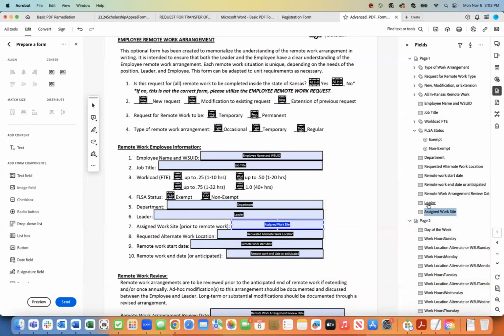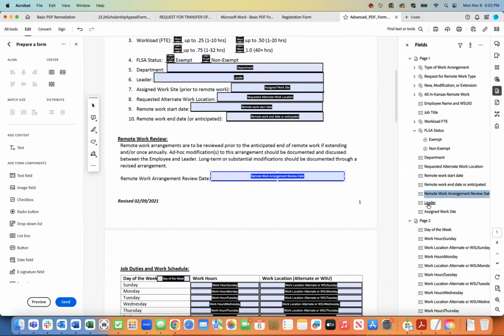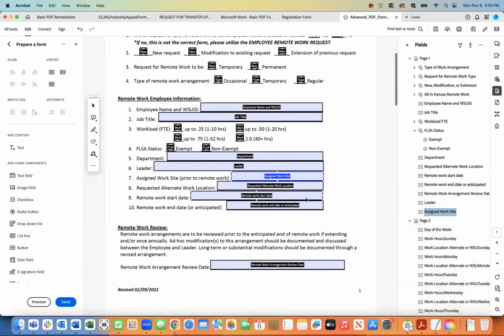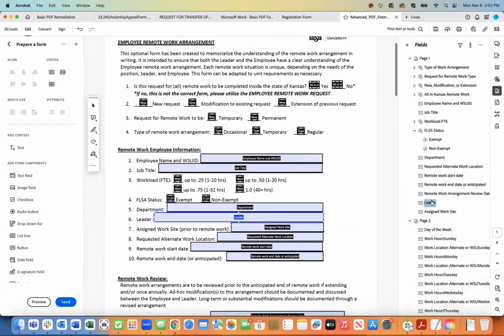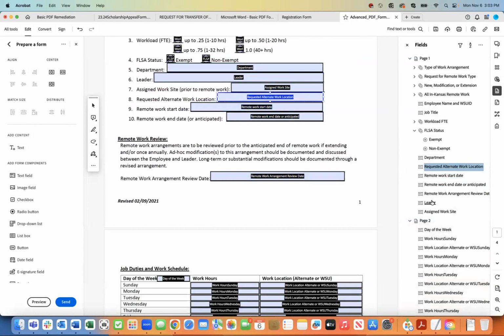Let's see. We had to create the form fields for leader and assigned work site. So they're out of order with everything again. Yep. So we need those to appear under department. I'm going to select leader and I'm going to shift click to select assigned work site. And I'm going to drag them under department. Like that. Okay.